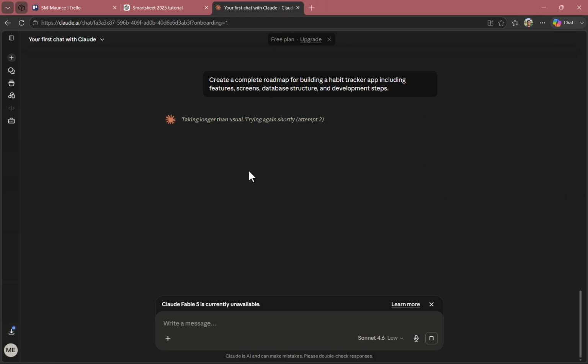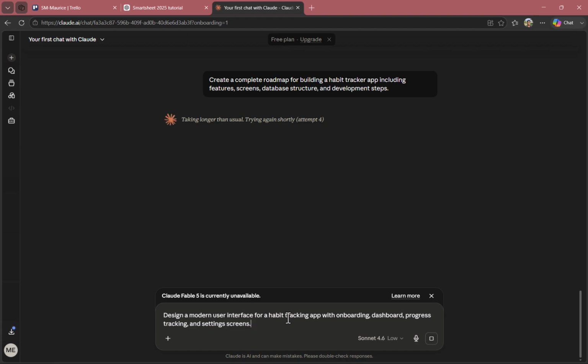Now, after that, we're going to have to design the user interface. So we have to create an app layout first. We could prompt it again by asking it to simply design a modern user interface for a habit tracking app with onboarding, a dashboard, a progress tracker, and a settings screen. So once this is done, you could just simply send this out, and you would have your modern user interface. Claude can actually suggest layouts to you, navigation structures, and also user experience improvements. So it's going to have user experience included in the process of creating the user interface.